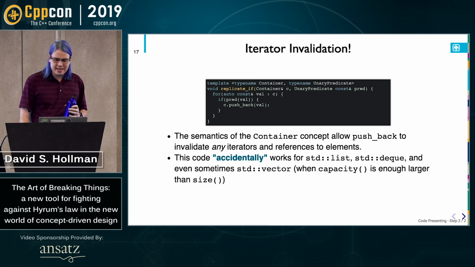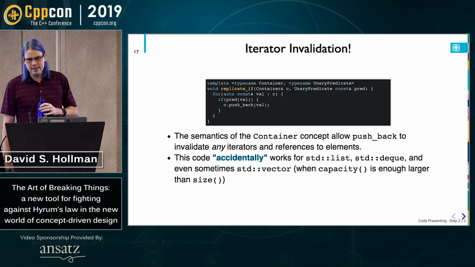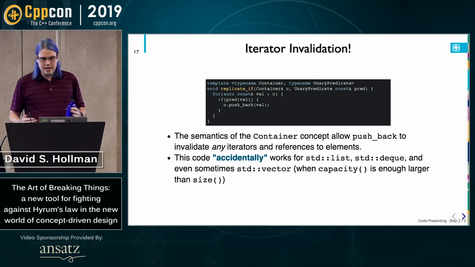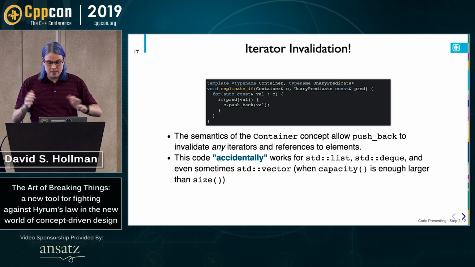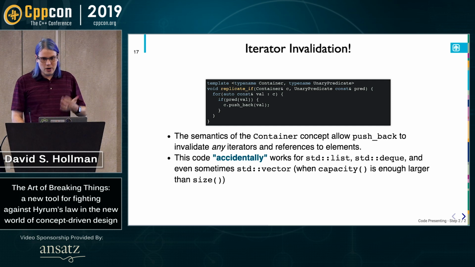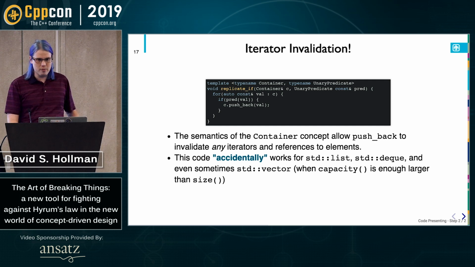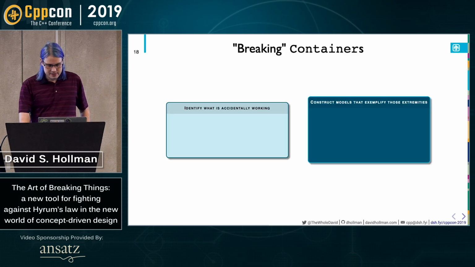But the problem is that this accidentally works for std::list and std::deque, and often it accidentally works for std::vector, because maybe in all of your test cases, your unary predicate only matches one or two items, and your vector doesn't happen to be close enough to capacity. So the problem with this example, which is contrived and simple, is that the code accidentally works and could be working in production for many years before you find out that you used an implicit portion of the interface.